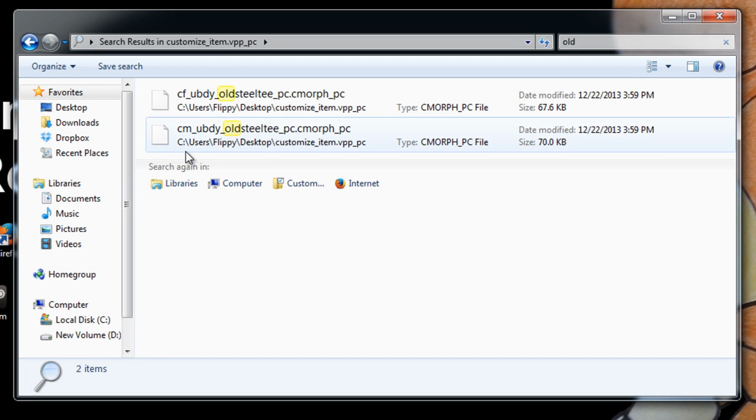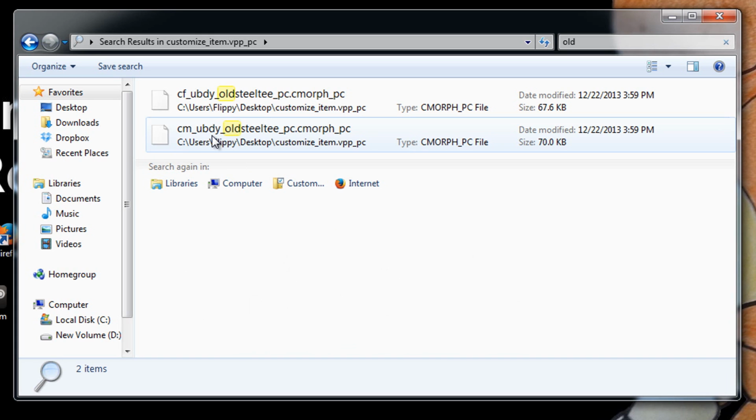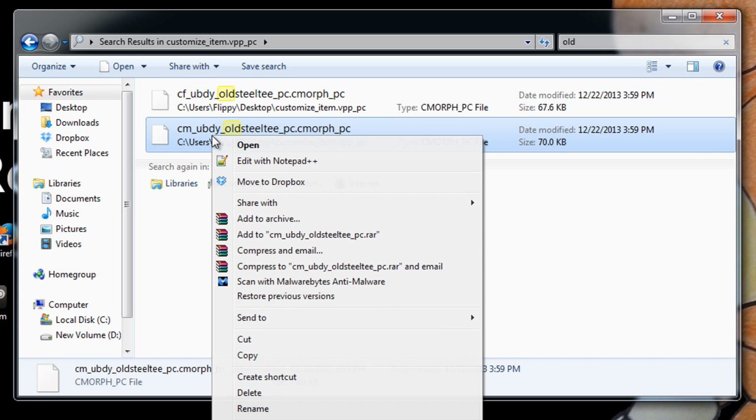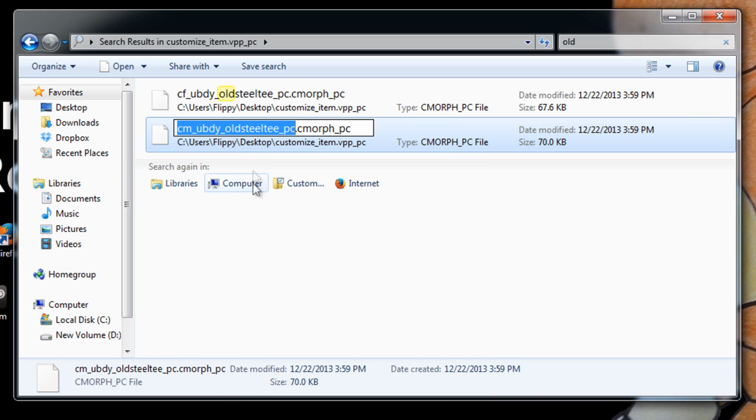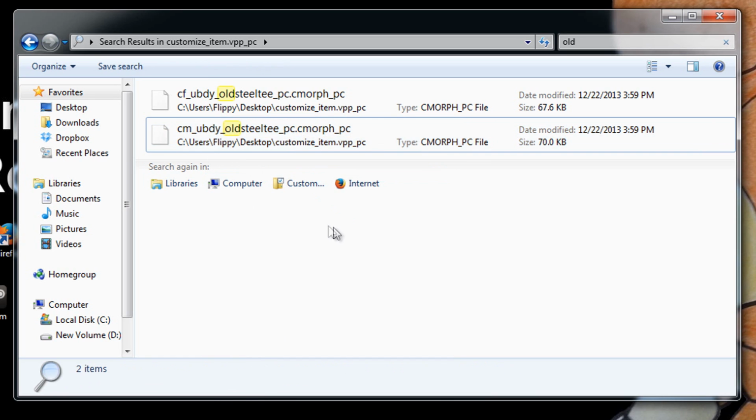One starts with CF and the other with CM. So CM stands for the male version of the texture and CF stands for the female version. So if you're retexturing clothes for a male character, go with CM. If it's for a female character, go with CF. And all we're going to do with this is simply copy the name of the file down. So right click, rename, and copy the file name.